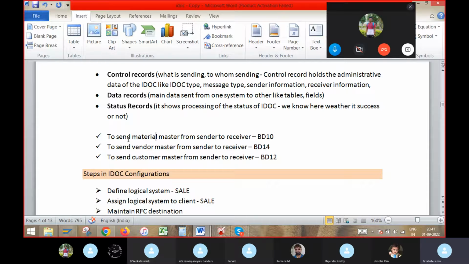Here are some T codes. To send material master from sender to receiver, we use BD10. To send vendor master from sender to receiver, we use BD14. This is the T code. To send customer master from sender to receiver, there are three codes for the three masters, three T codes.